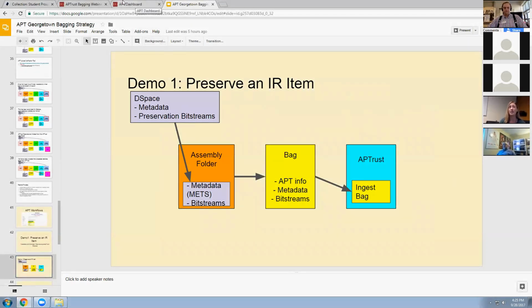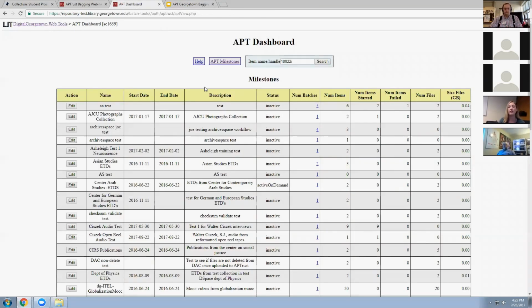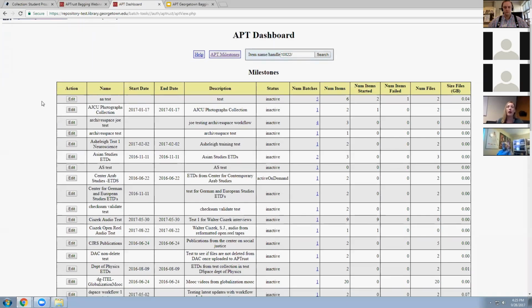If you have questions, please feel free to either chat or use your microphone. So just make sure I'm still logged in here. This is an example of our AP Trust dashboard. I'm currently in our test system, but it's pretty much a mirror of our production system. You can see we've done a variety of tests for different collections and different individuals working in the system.